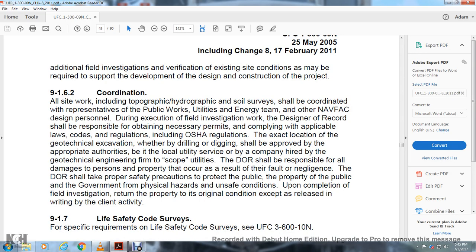Coordination. All site work, including topographical, hydrographical, and soil surveys, shall be coordinated with a representative of the Public Works, Utility, Engineering, and Energy team, other than NAVFAC design personnel, during the execution of field investigation work. The designer of record shall be responsible for obtaining necessary permits to comply with applicable laws, codes, and regulations, including OSHA regulations. The exact location of the geotechnical excavation, whether drilling or digging, should be approved by the appropriate authorities for local utility services or by the company hired by the geotechnical engineering firm to scope the utilities.